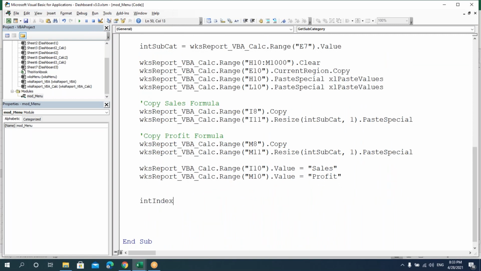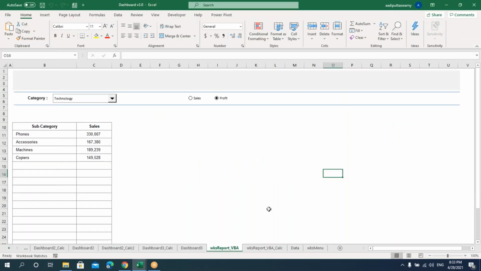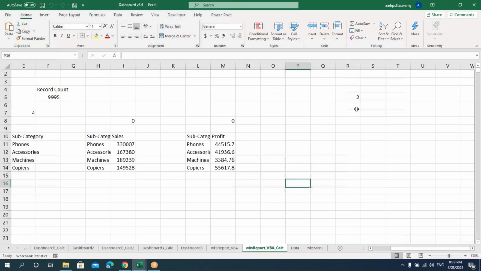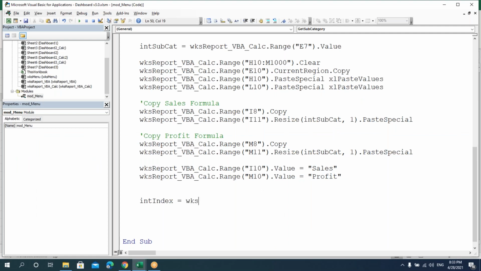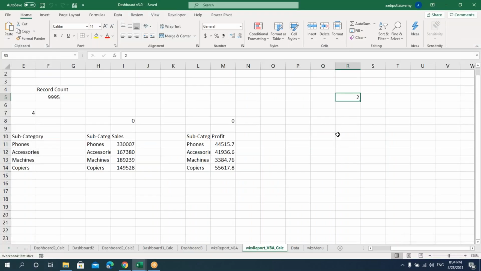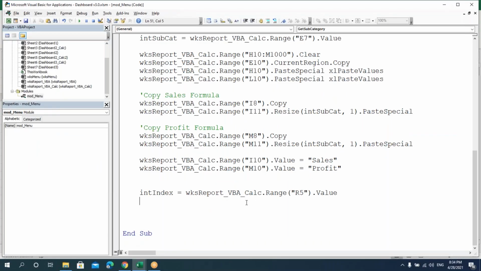This is to select profit or sales. Say equals. Let's go to this calculation sheet. Here I have this R5, WKS calculation sheet, range of R5 dot value. So this R5 dot value will have the index number. That is index of whether it is profit or sales. Now here we'll use one if condition. If int index equals 1, that means it is sales, then else end.